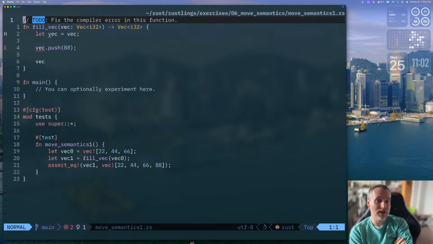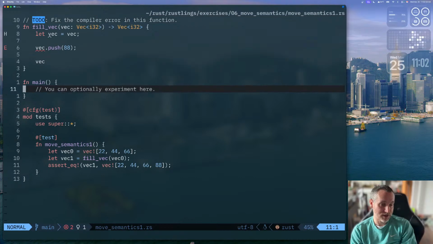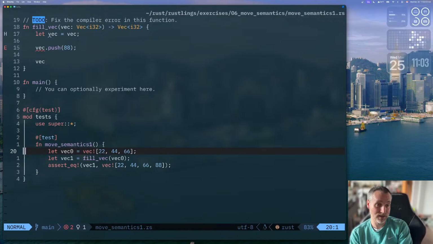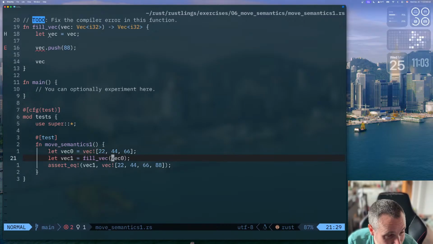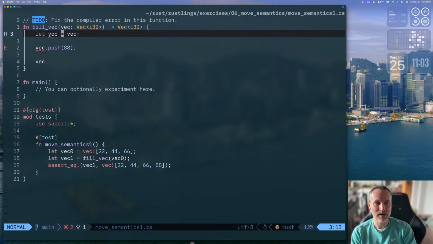All right. So fix the compiler error of this function. What I'm seeing, I'm going to look at the test first. We have this fill vec that we want to use, and it takes a vector. So I guess they're calling this vec0, and then they're passing it to fill vec. And then out of fill vec, we get a vector1. Now it's saying just fix the compiler issue, and I feel like the fix is pretty easy, but in terms of ownership, maybe we should be talking about what's happening here.